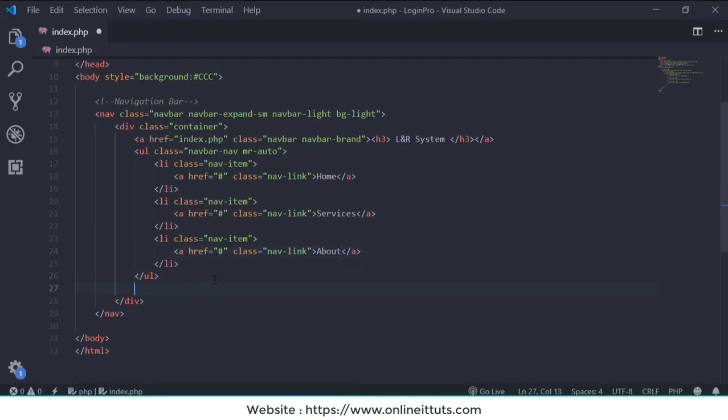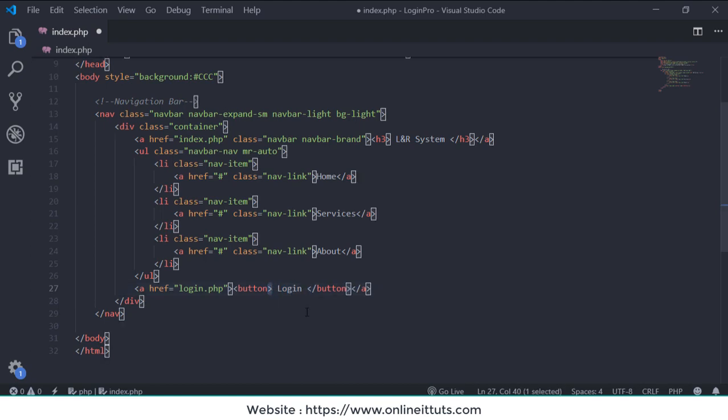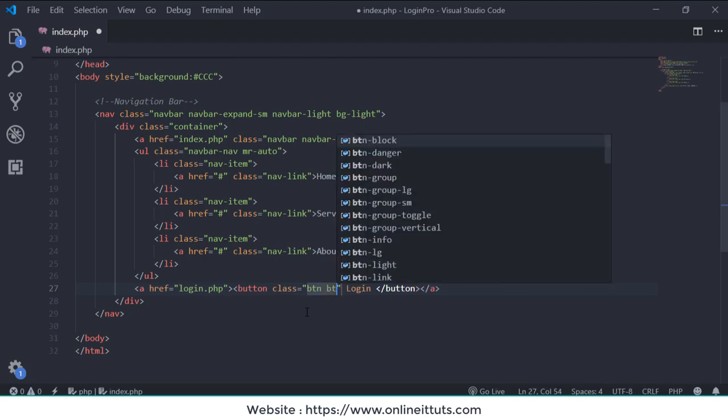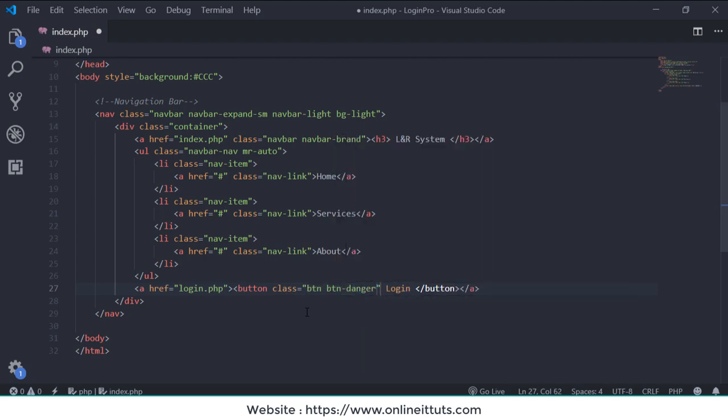Let's create buttons. Outside of the UL tag, I'm going to use an anchor link and write the page name. This page we will create later, but this time I assign the name, right? Inside the anchor link, I'm going to use a button tag and just write login. Inside the button tag, I'm going to use btn danger, right? Copy that, paste it, and just change the name. Register. Change the page name to register, and change the class basically.